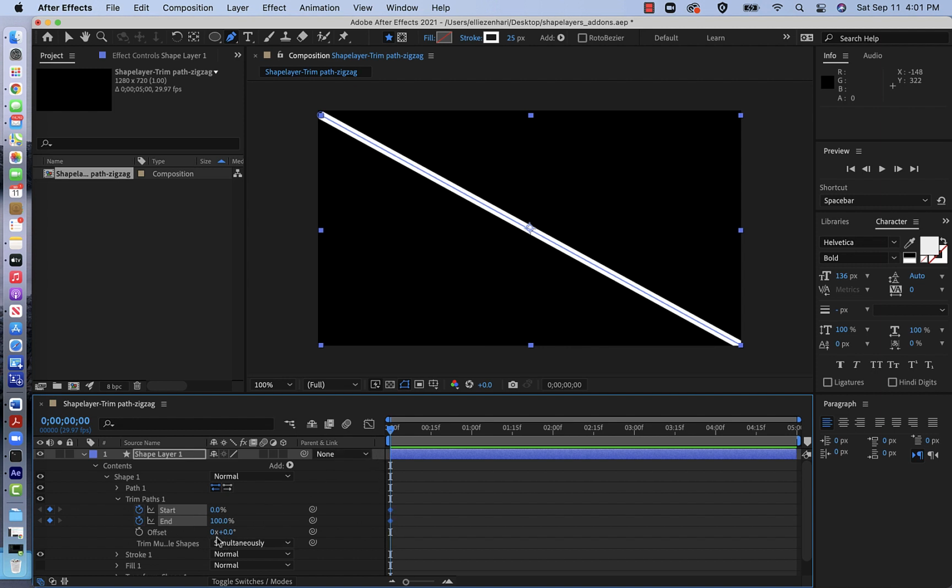So I'm going to choose start and end, and the most important thing is your first keyframe. If you want to animate something over time, you want to reveal something, you want to change the end keyframe to 0. Simply click on it and make sure it's set to 0. Then you want to go to a different place in time, and then change the end keyframe to 100. So basically that's what it's gonna look like.